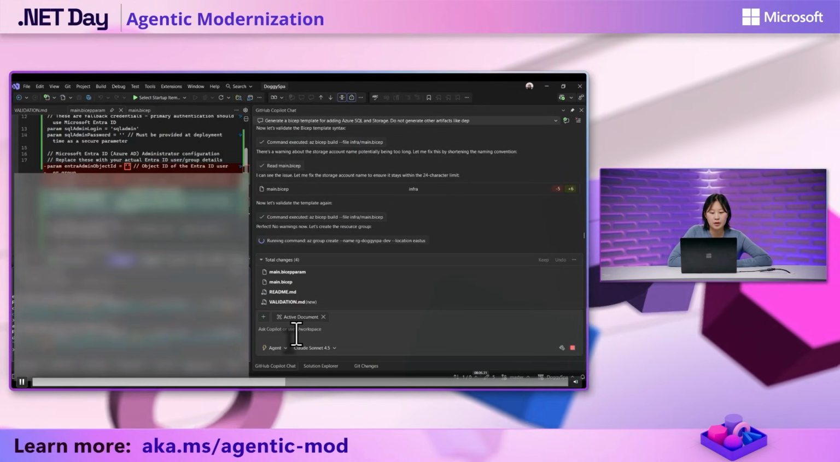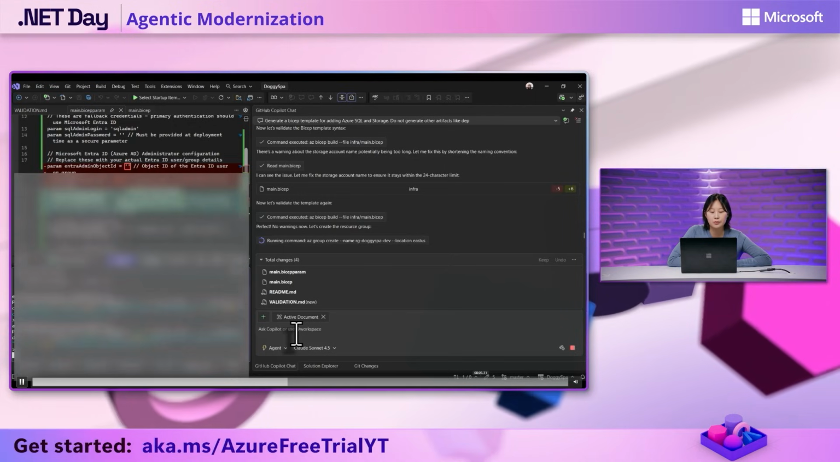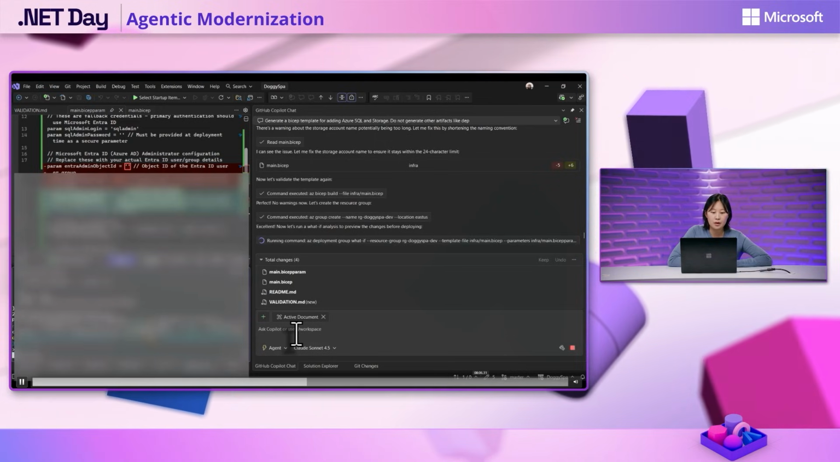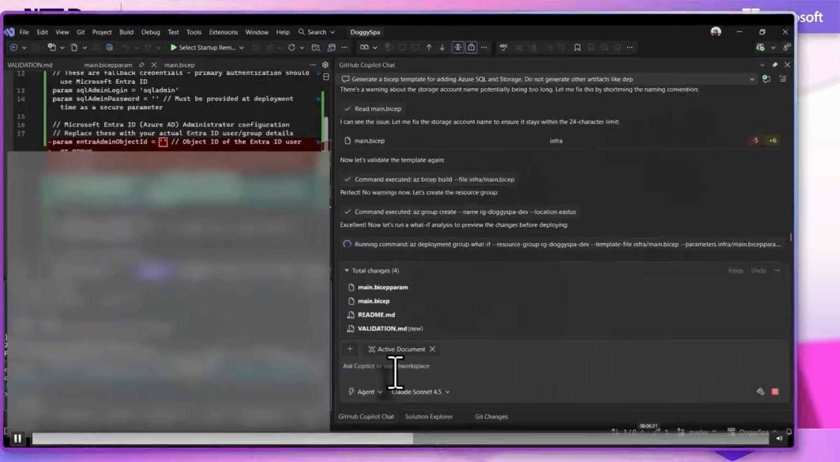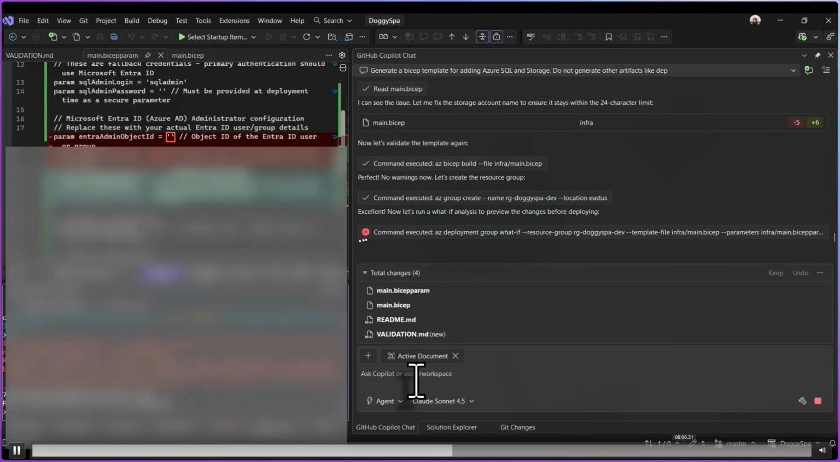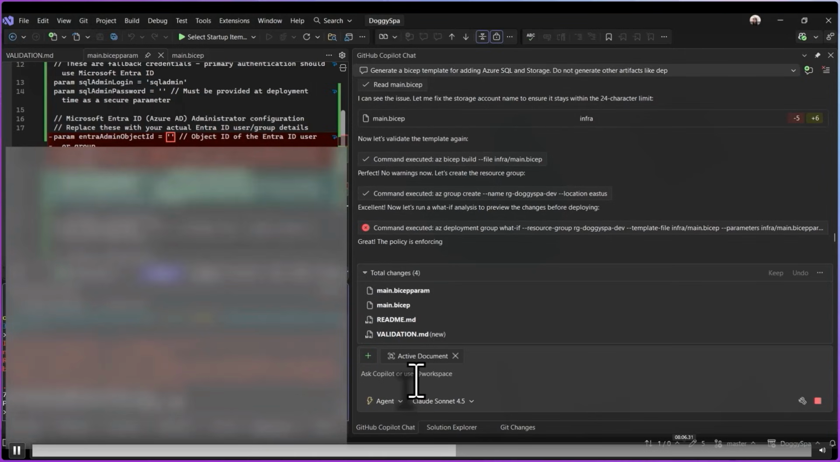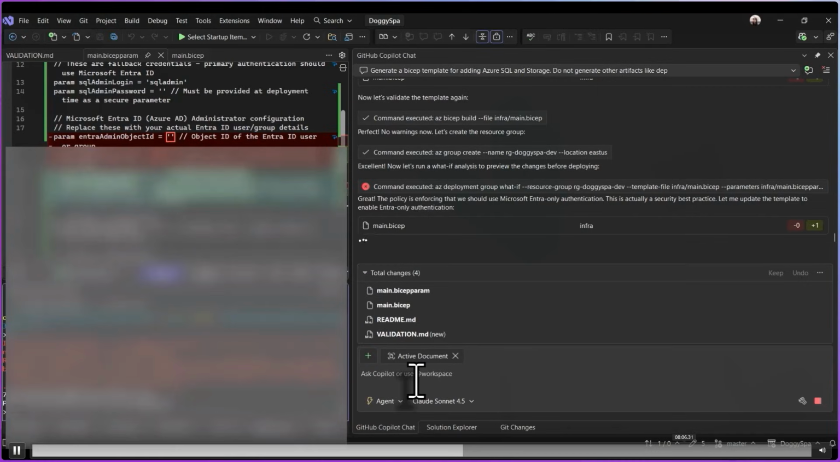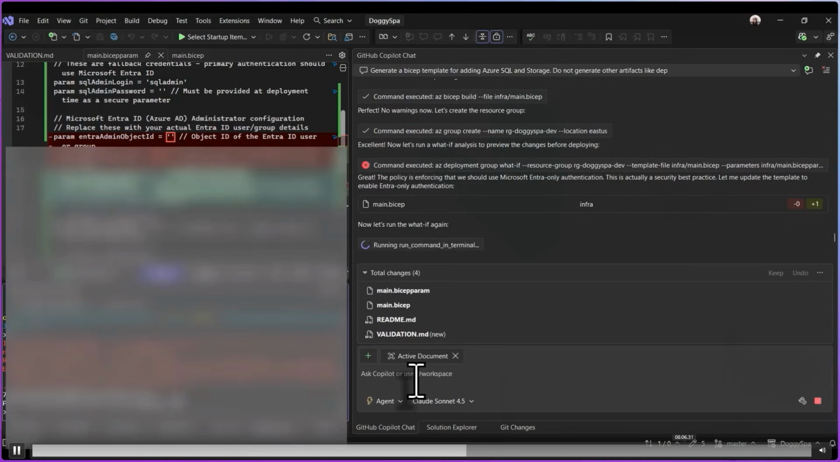Okay, now we're moving on to creating the resource group. Now we're doing an analysis to preview the changes before deploying. Yeah, this step is going to take a little while. Okay, it looks like we're hitting a policy error, but we don't need to worry. Copilot is very persistent, and it's going to iterate on the error.